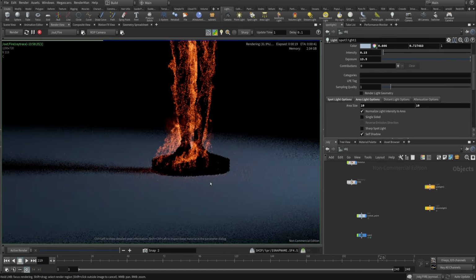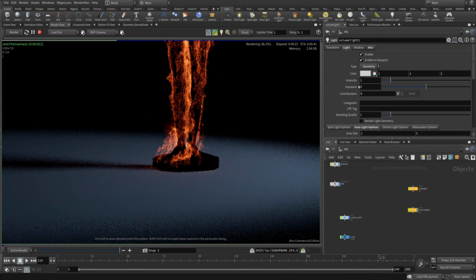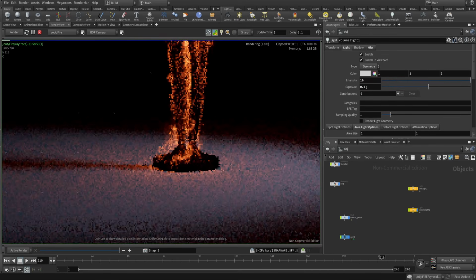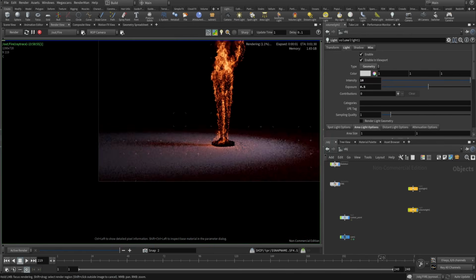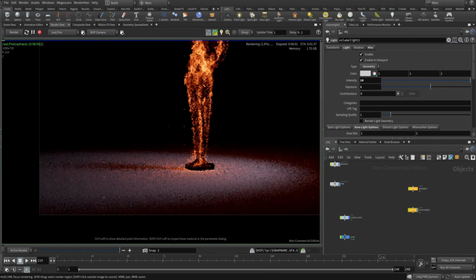Okay, it's working, but the intensity is so low. You need to increase intensity. Let's try 10 and maybe a little more exposure. We have a nice firelight on the ground.